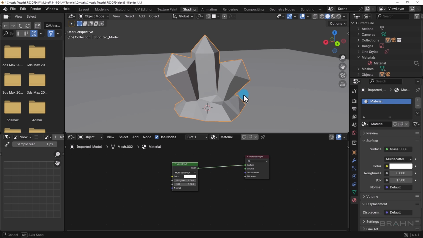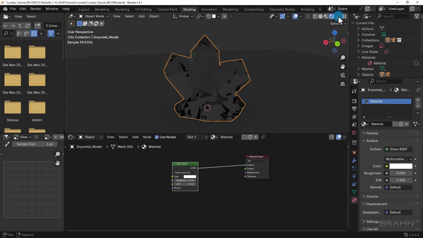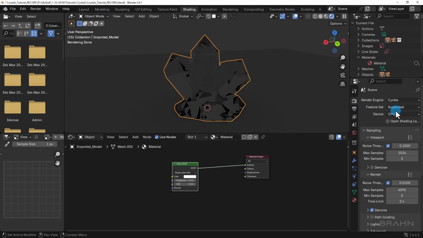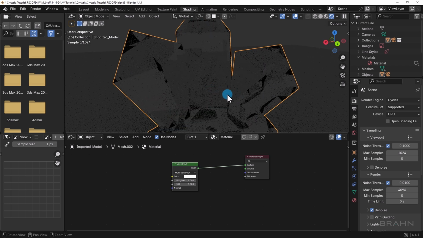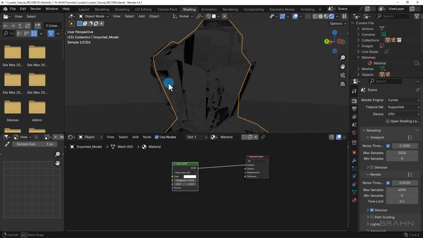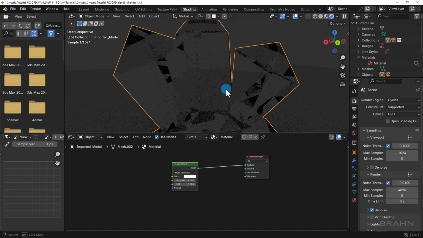In order to see what this has done, we need to go into another viewport shading mode. I'll go up to the top right and select Render Display. Over in the Properties editor, if it's not already set, let's set the render properties, Render Engine, to Cycles. Alright, this looks a bit like a crystal structure, although very dark indeed. We'll add some light to the crystal in just a moment.